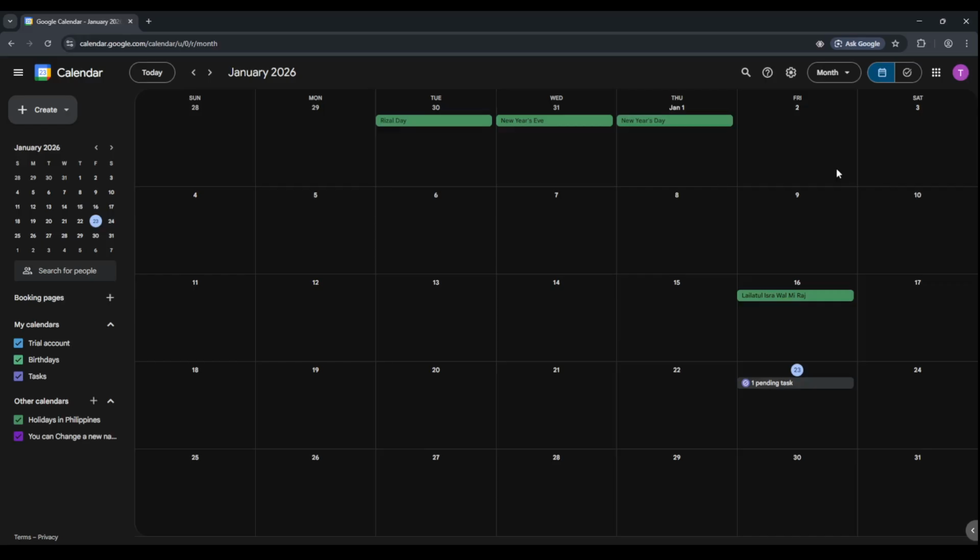That's all you need to customize your Google Calendar view quickly and confidently. Practice switching between day, week, and month to match the level of detail you need, and you'll navigate your schedule more efficiently every day.